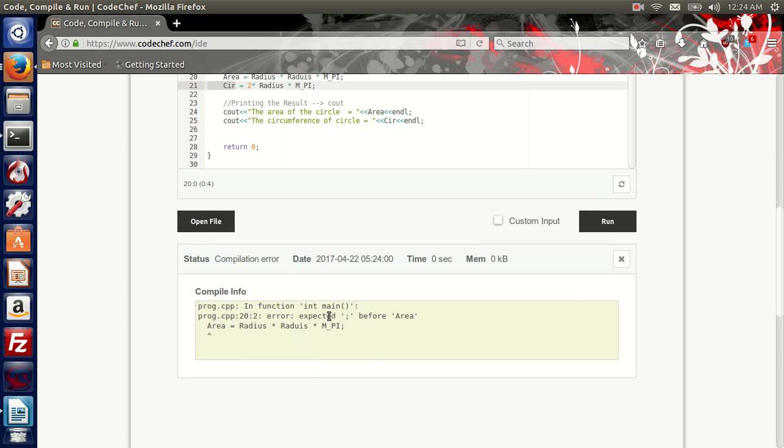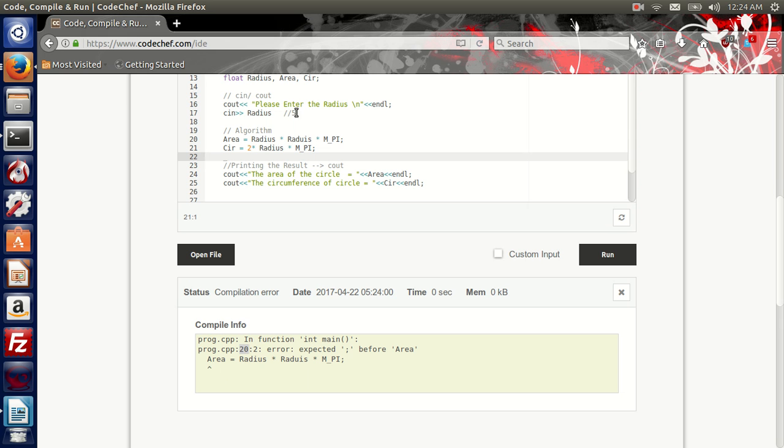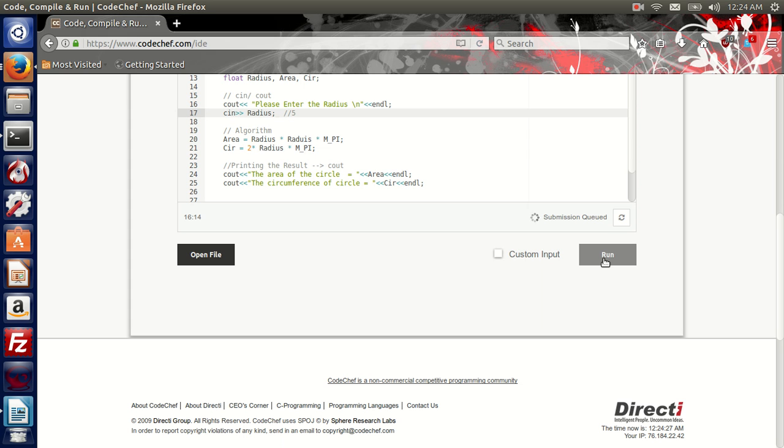An error in main: expected semicolon before area radius. Let's see, go and check it, and it should be line 20. Where's line 20? It's gonna be here. I didn't like, oh no, I don't have a semicolon. Every C++ statement ends with a semicolon. Run again, and now here we go.